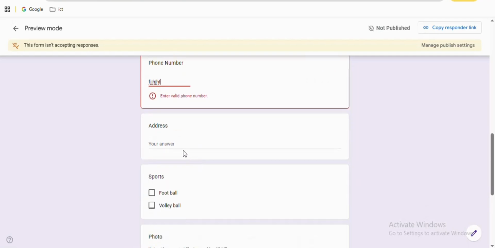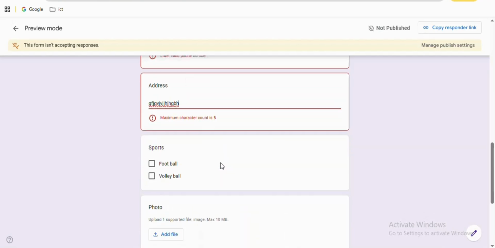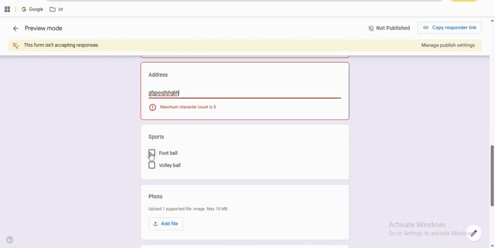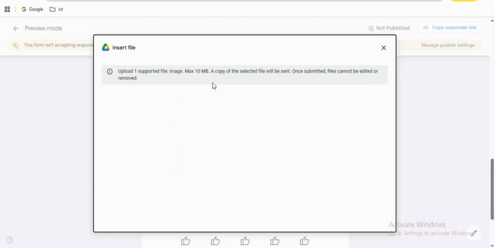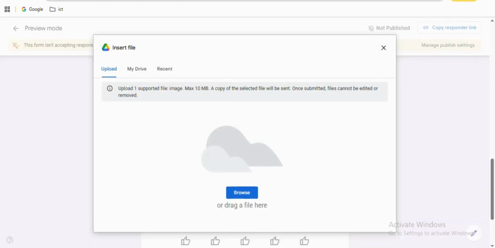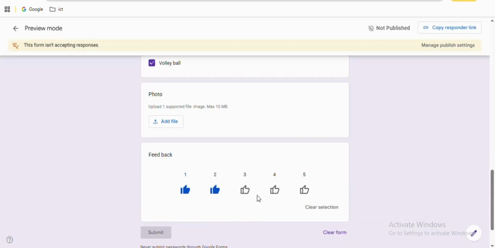And for address we have given the response validation that it should be 5 characters. I'm just crossing the 5 characters, and it is showing the error message, maximum character count is 5. And coming to the multiple choice, this checkbox lets you select multiple choices, so you can see that I could select both options. And coming to the photo upload, you just click on add, it will move to browse from your drive, and you can upload from your computer as well by selecting this browse option. Like that you can provide the photo, and you can give the rating as well. Okay, everything is done.